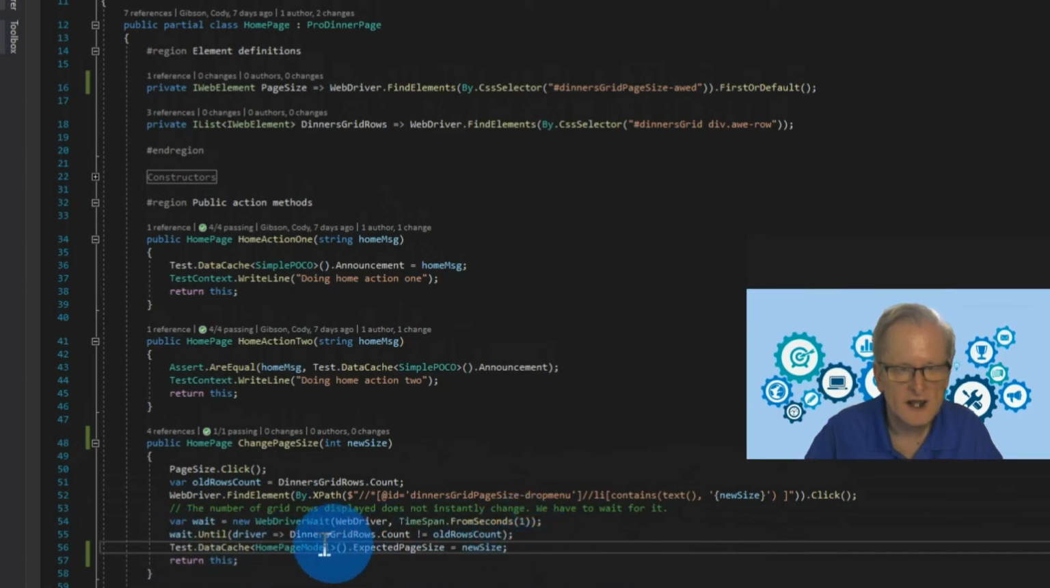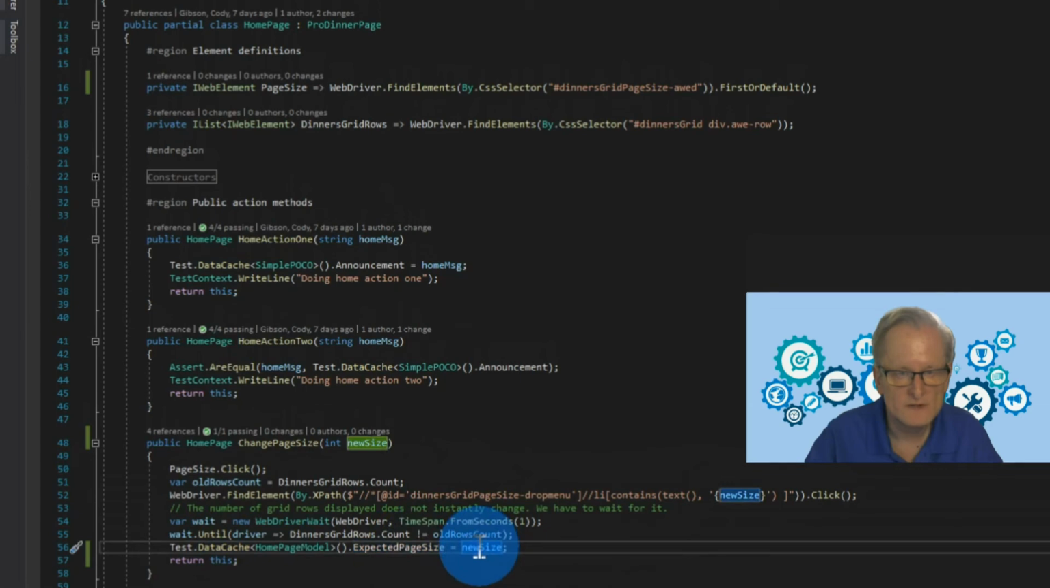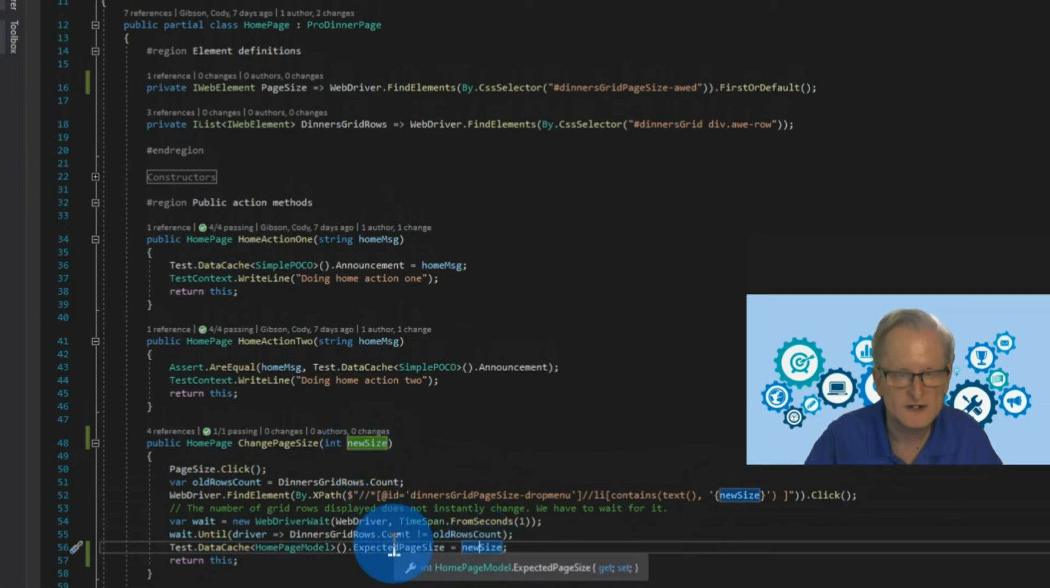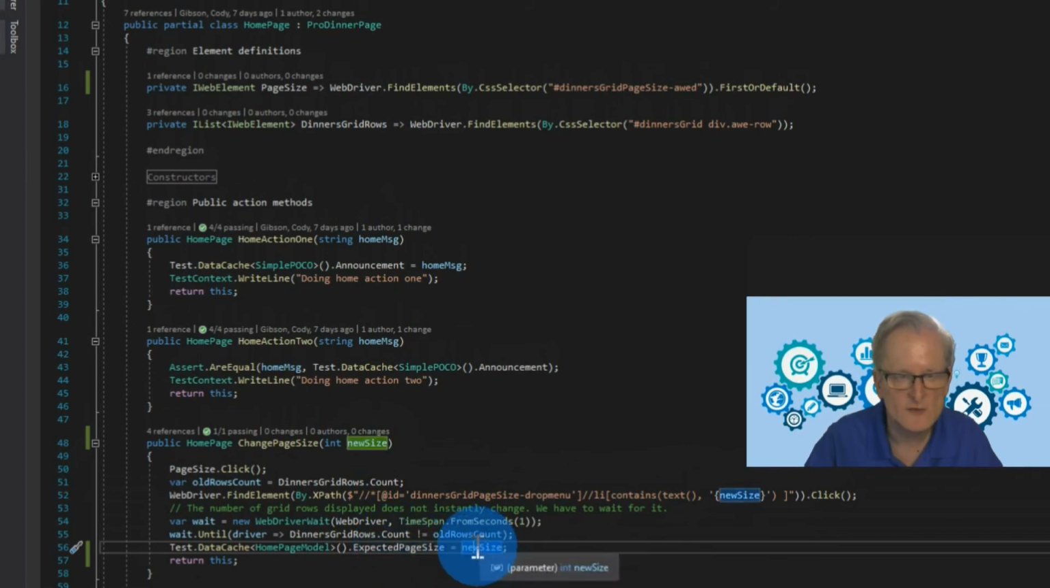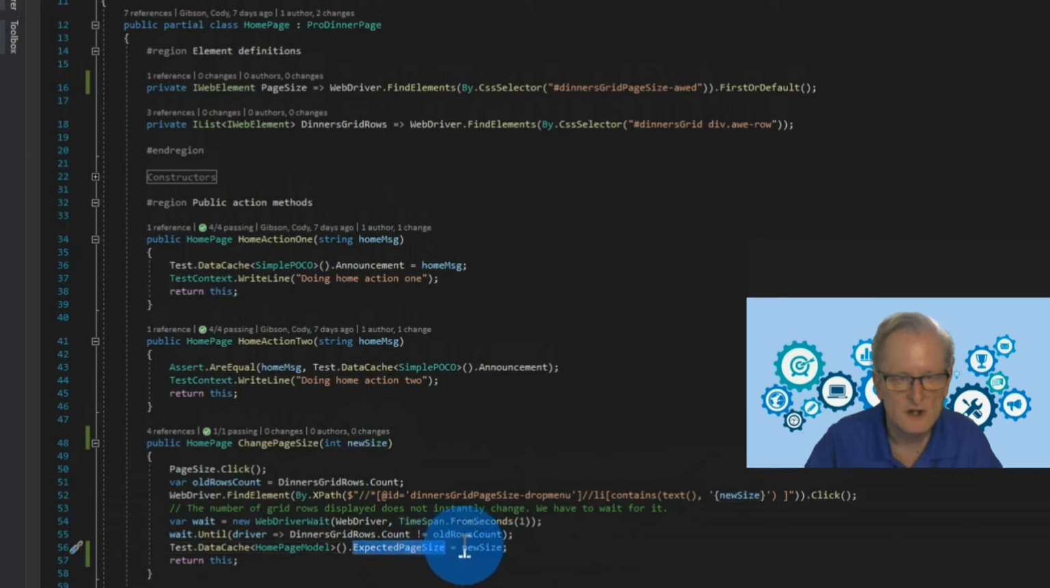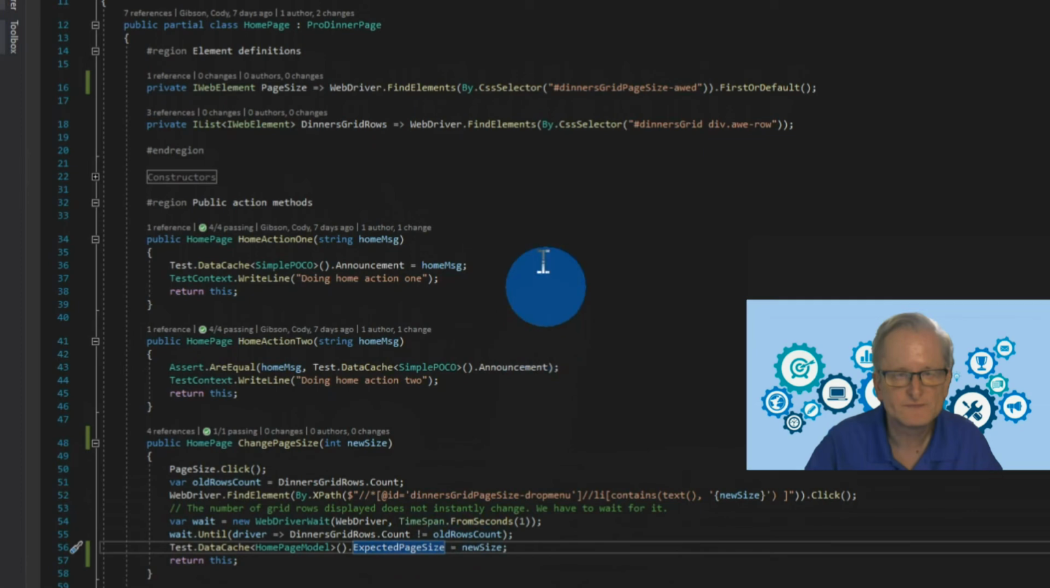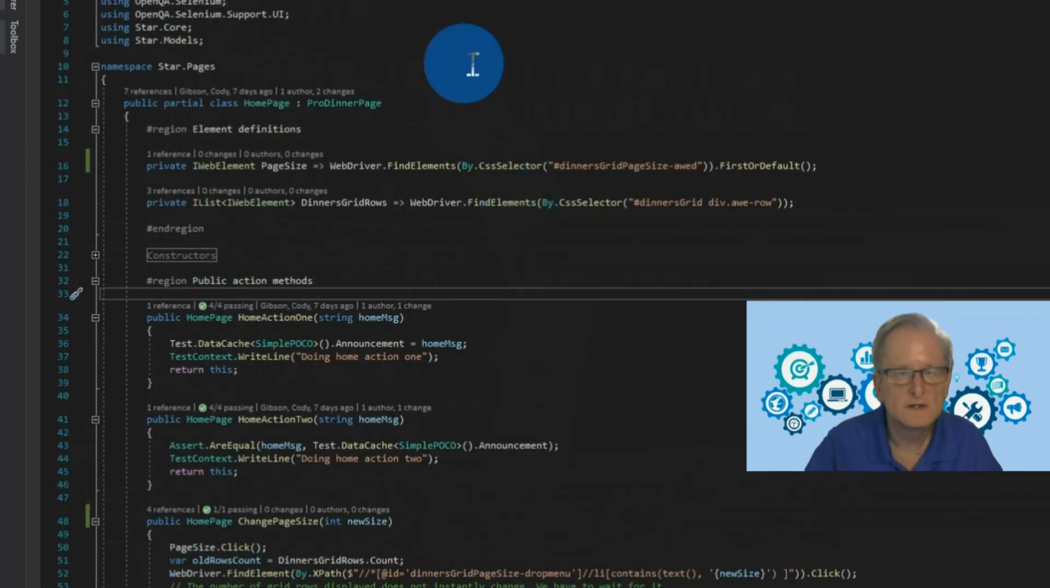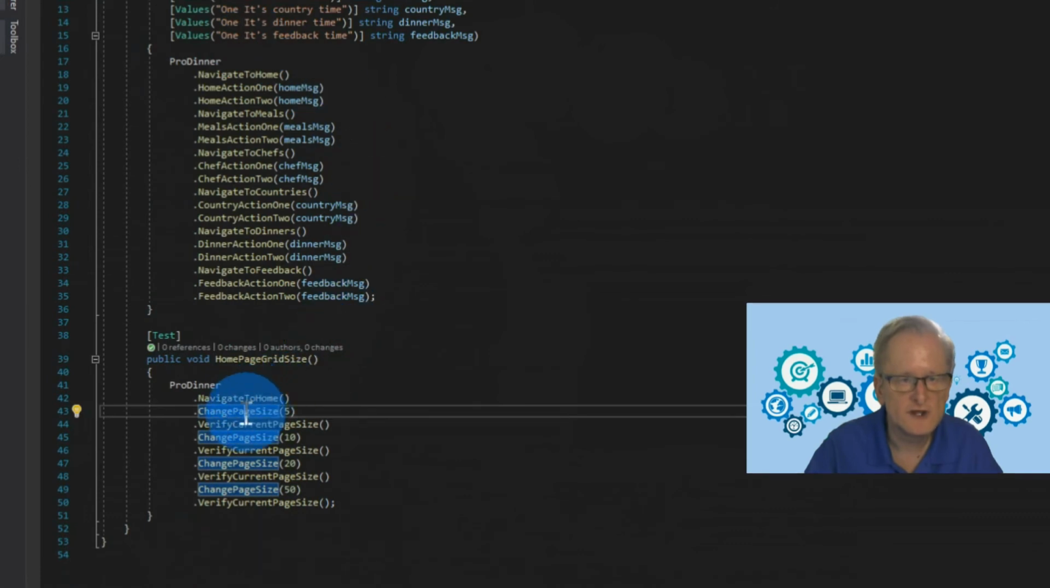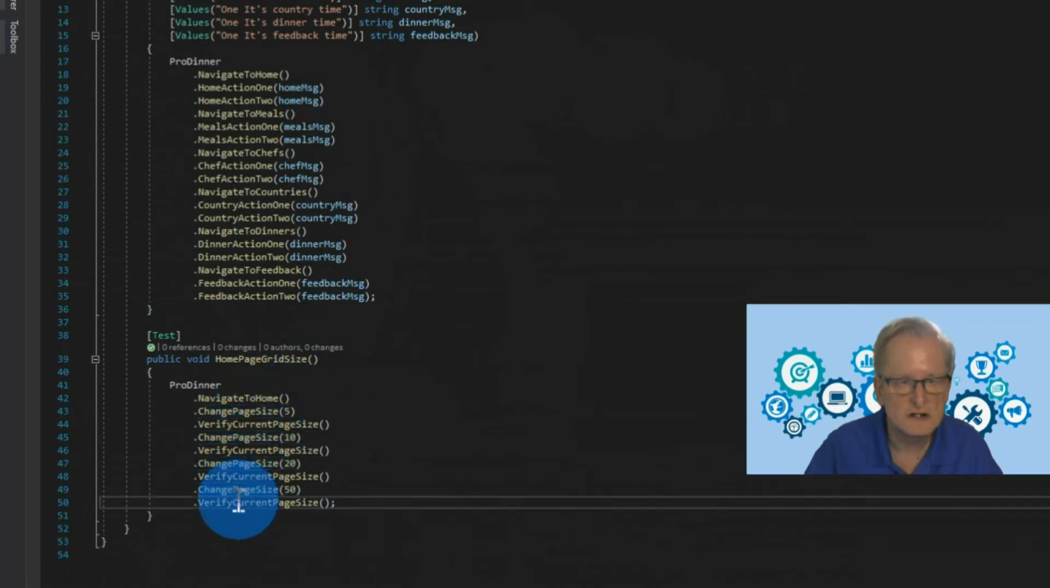Okay, now I am capturing in my global data cache the expected page size. So I'm just storing in the global data cache the number that was passed in here. And that's why in the validation, I don't need to pass in a parameter. I can look it up right here out of the global data cache. All right, so that was for changing the page size, including all the parameters.